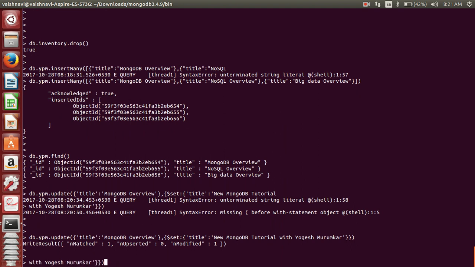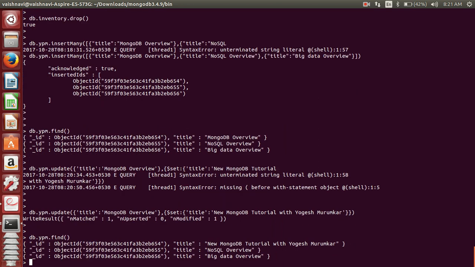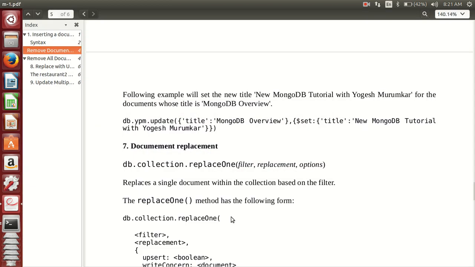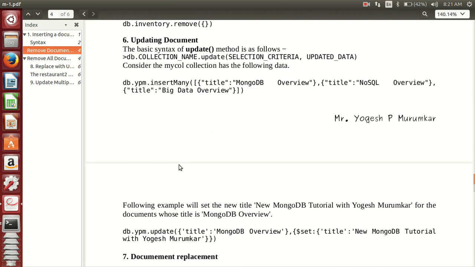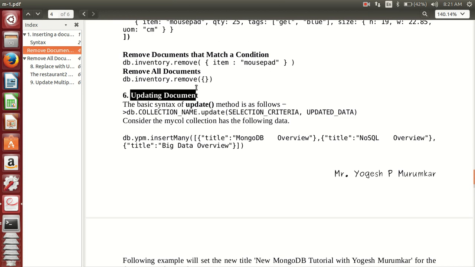If you want to see that, we can run db.ypm.find. So see, it has updated the title from MongoDB overview to the new title, new MongoDB tutorial with Yogesh Murumkar. So this is how MongoDB updates a document with the update command. So this is all about updating a document.